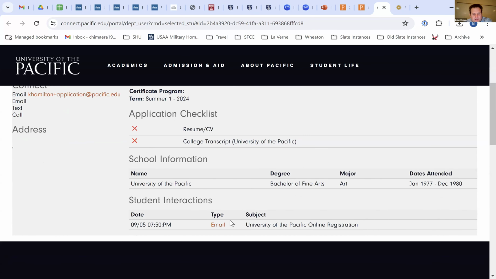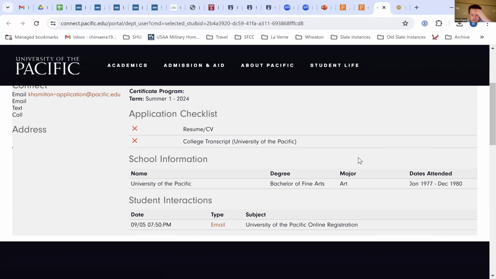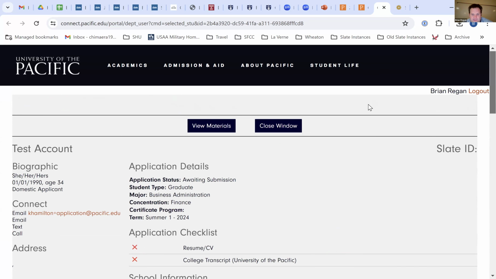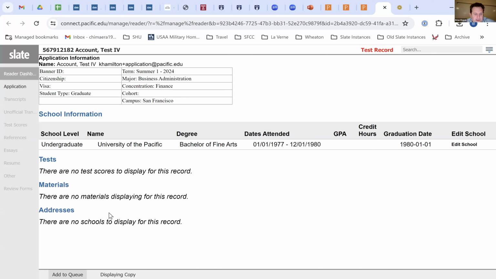If I want to view the email that was sent, I can click on this and it brings up a little note of what email was sent as a part of it, if I need to see specifics or see interactions. And I have the ability also to launch the reader. So if, for example, I want to actually read this student and I was ready to read this application, I could click View Materials here. This would bring me into the reader. I could add them to my queue and I could start reading this student right away.